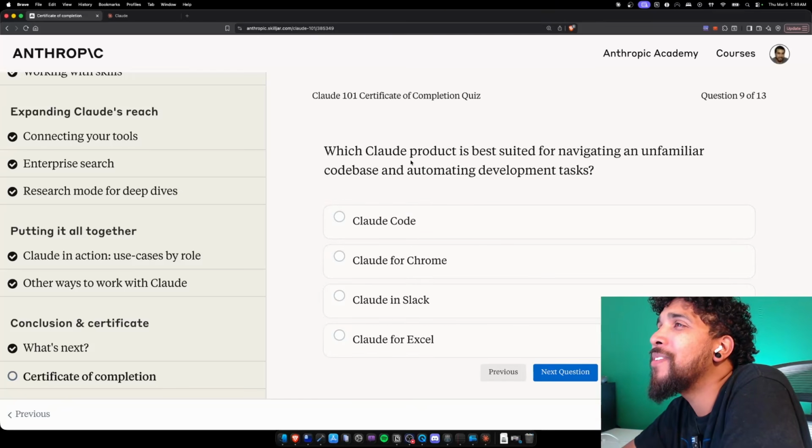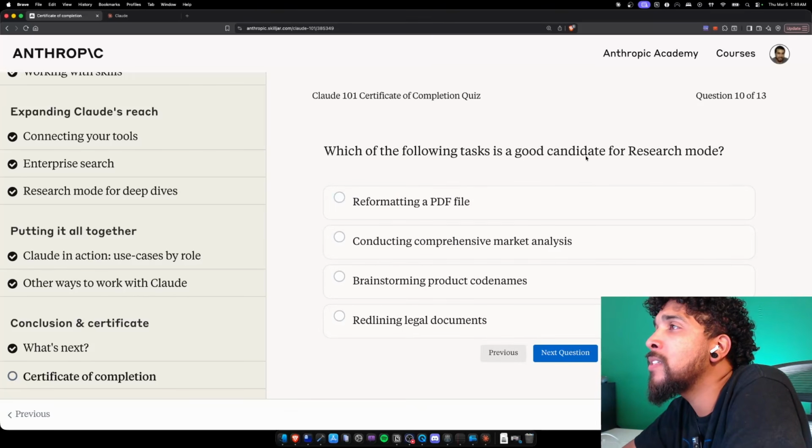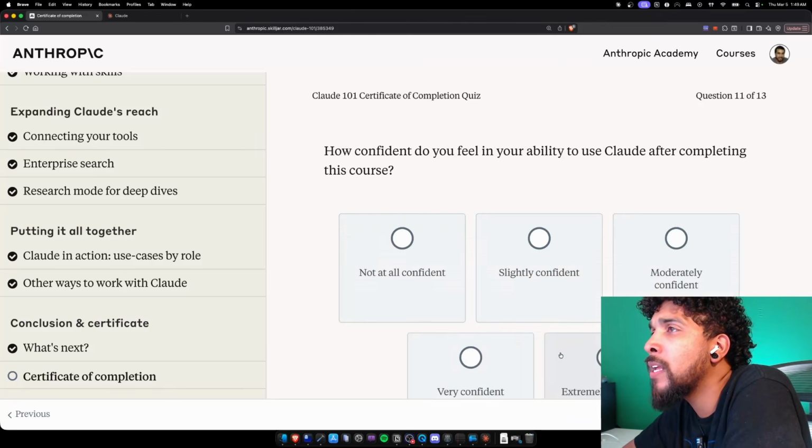Which Claude product is best suited for navigating an unfamiliar code base and automating development tasks? Claude Code. Yes. All right. Which of the following tasks is a good candidate for research mode? Reformatting a PDF? No. Conducting comprehensive market analysis? Yes. Brainstorming product code names? Yeah, kind of. Redlining legal documents? No. Conducting comprehensive market analysis.